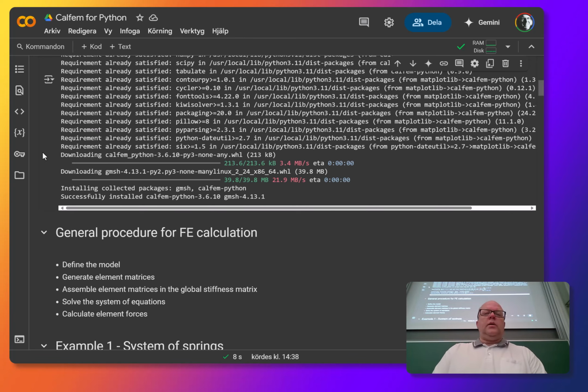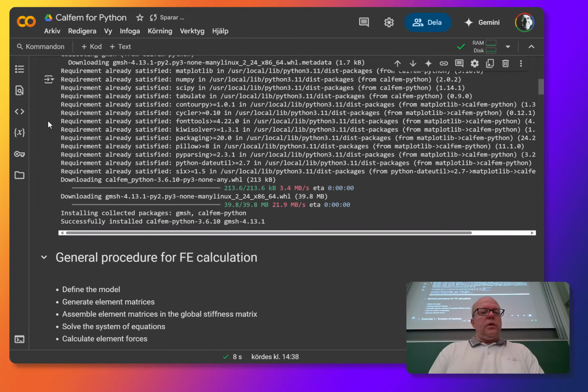CALFEM is not so much object-oriented. CALFEM is basically a collection of routines for creating stiffness matrices and element matrices. The mesh generation is object-oriented, but you will see it is very easy to use as well. I think that is done, yes.